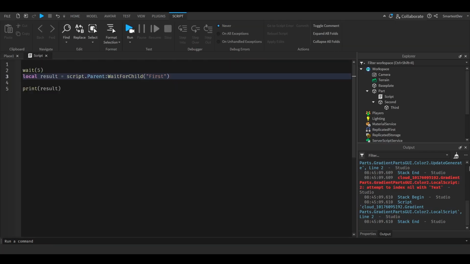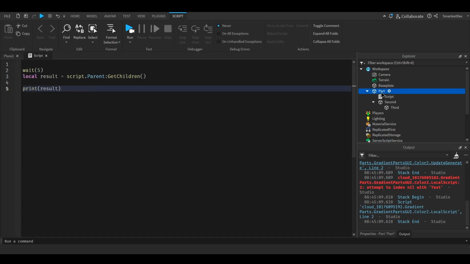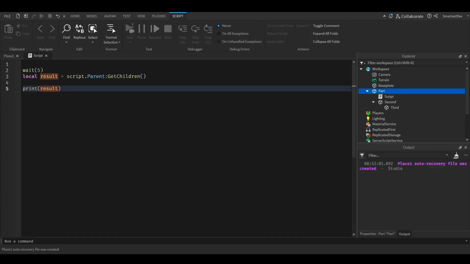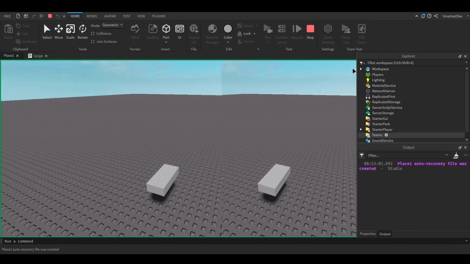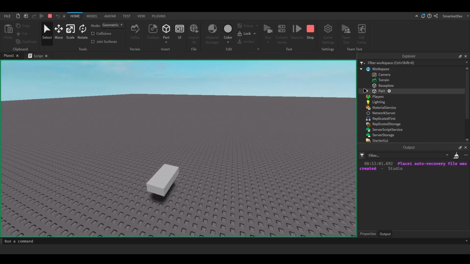Alright, so next up we have a method which is GetChildren, and this one is quite special because instead of returning an instance, it will return an array. You do not need to pass any parameters, you just call the method and that's it. If you now call this method on this part here and print the result, you will see how it will print an array with all of the children the part has. So in this case, it will be script and second, and that's it. The third is not detected.